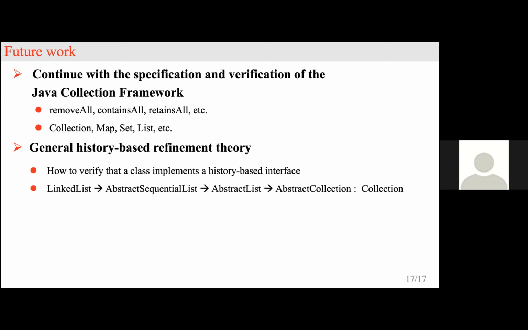We want to verify that a collection can implement a history-based interface. For example, a linked list actually implements the collection, and we want to generate the refinement theory for it. So that is my whole talk. Thank you for listening.